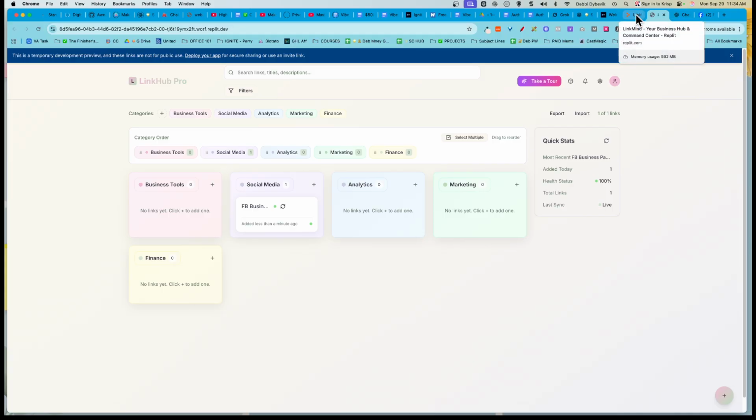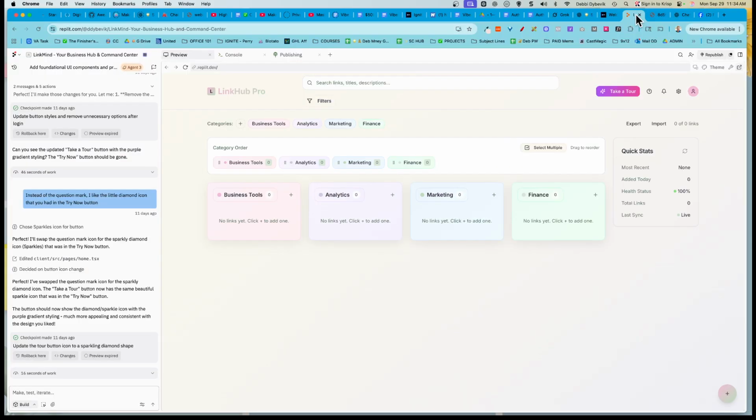Okay. Now, let me come back here. Now we're back inside of the actual coding. So I'm looking at it and I'm thinking, I don't know, I just don't like the background color here. So I'm just going to give it a quick little command. And so I'm saying I'm not liking the beige background of the app. Let's add some color to it.